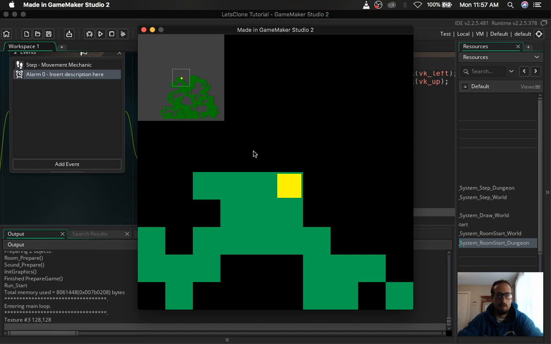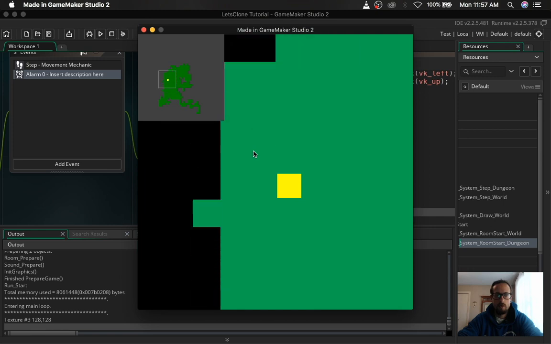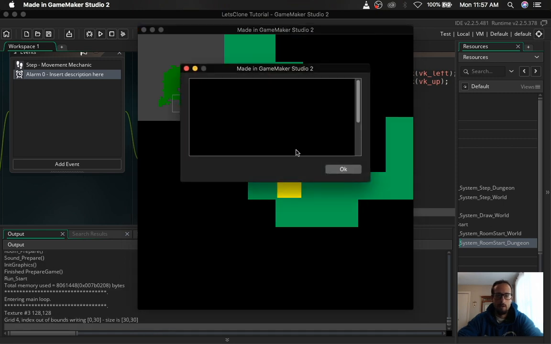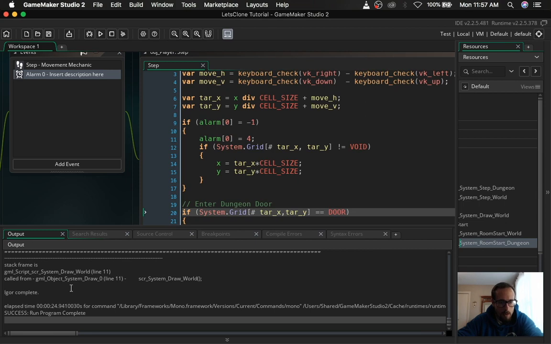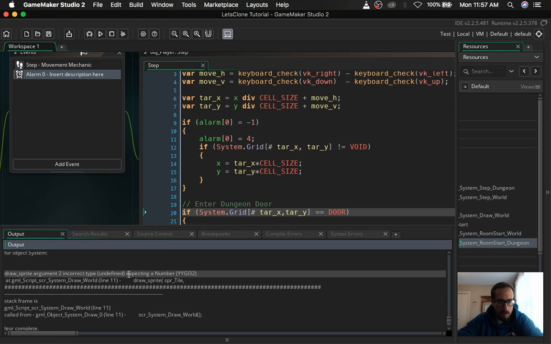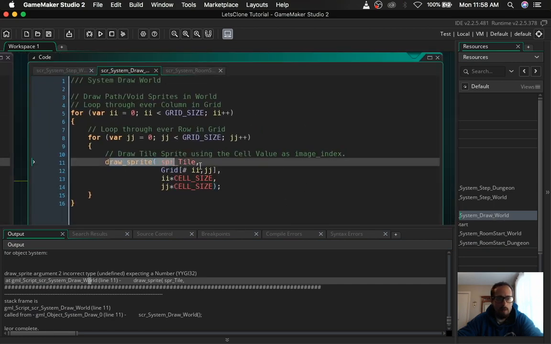Cool, so let me, yeah. This is just an easier map to peruse. Oh, I think it'll always generate there. Okay, well, something happened. System draw world, draw event. So let's see. Argument 2, incorrect type undefined, expecting a number. This is in my draw line, draw sprite, sprite tile. Draw 11, draw world. That's my script for drawing the world. Line 11, draw sprite, sprite tile.